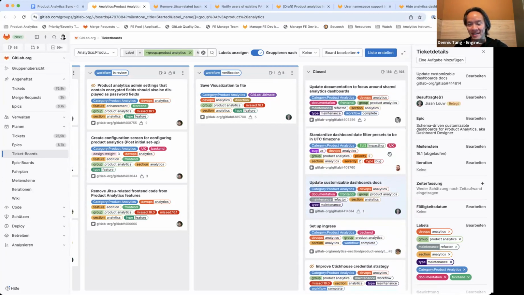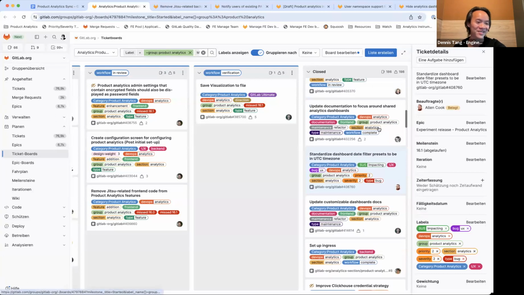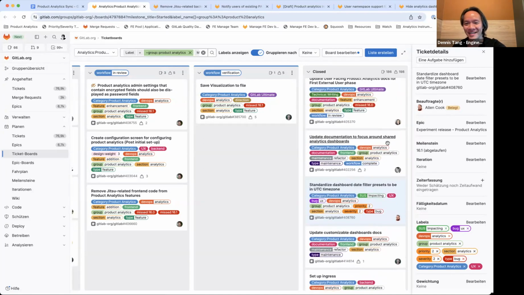Alan has also made the change to standardized dashboard date filter presets to be in UTC time zone. So if you're between time zones, like I somehow find myself in, at least when you request data for the right day, or that the day you think you're requesting, you'll get data. So that's good.